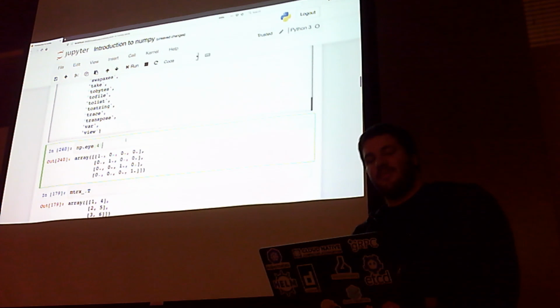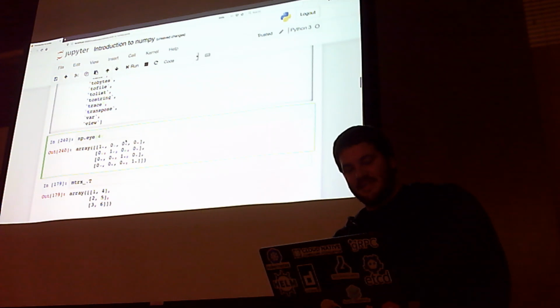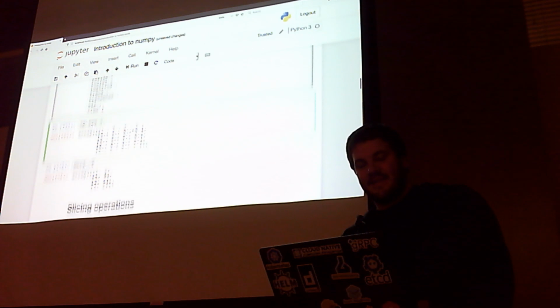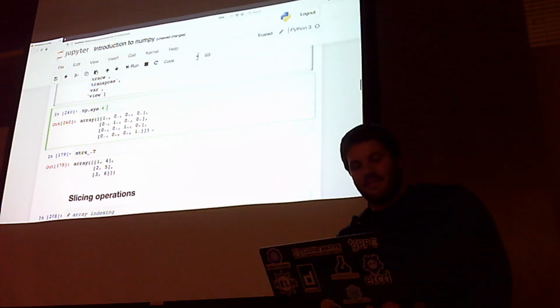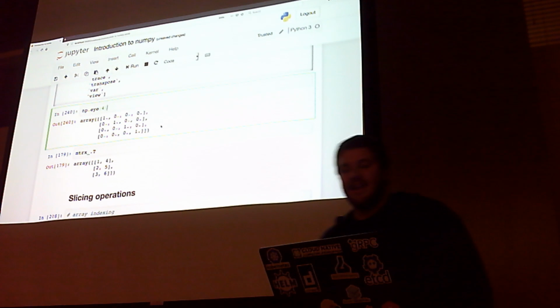One last thing is if you want the identity matrix, you can do np.eye, and it gives you the identity matrix, 4 by 4 here. That's pretty much it for creating Numpy arrays. Any questions about any of that?